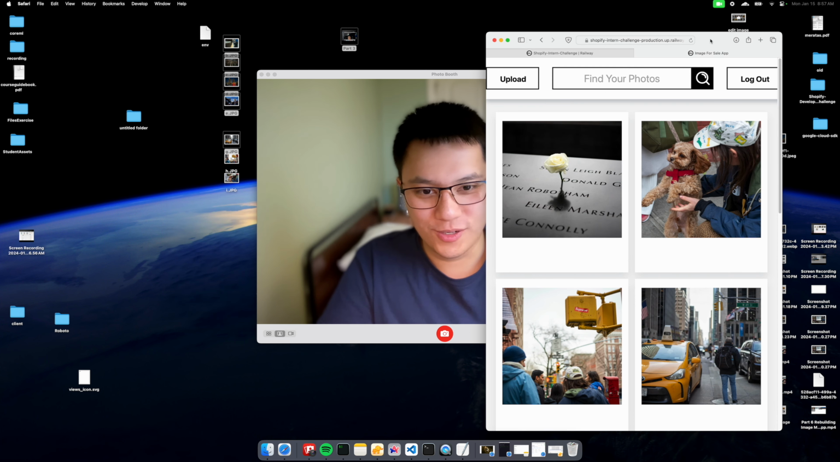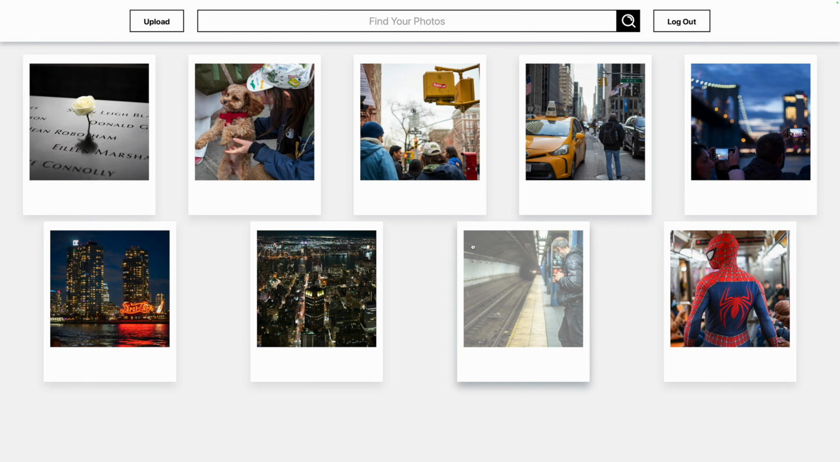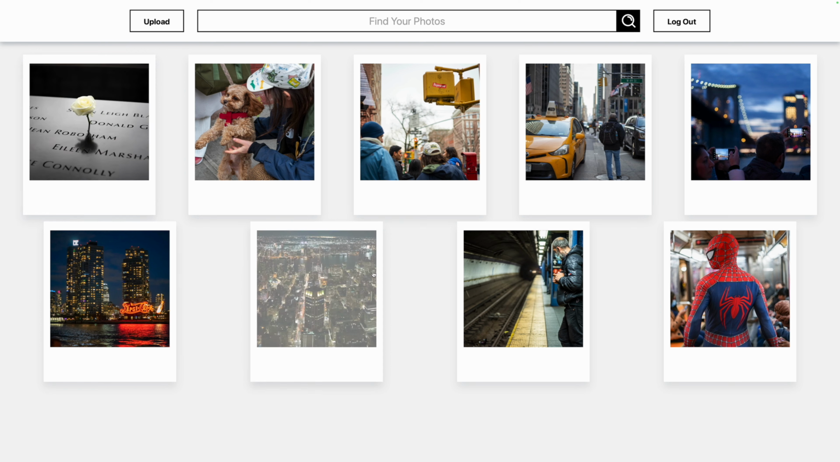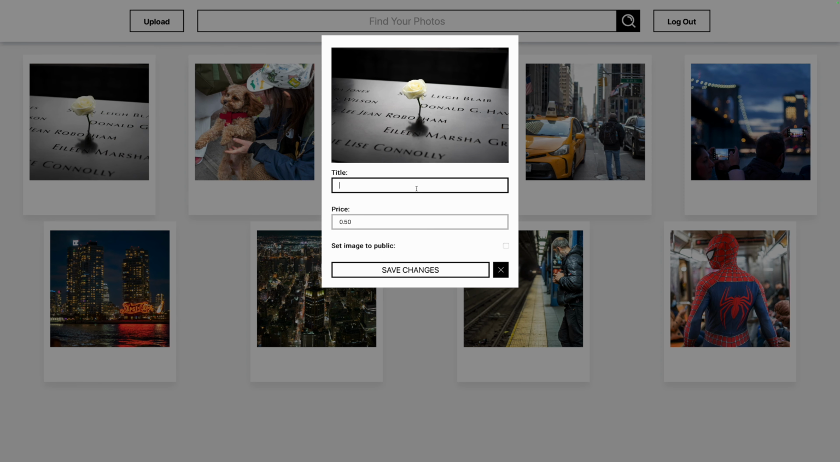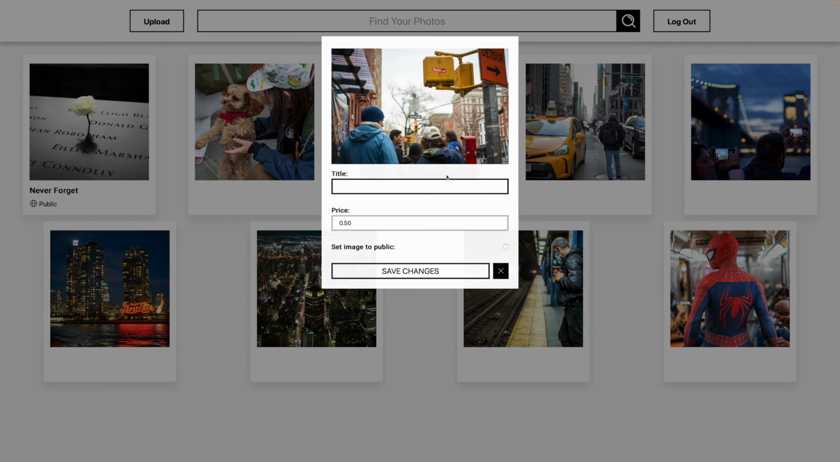You have no idea how long it took me to figure that out, to build that. All right, we're gonna full screen this because the application is not fully responsive yet. So we're gonna name this image Never Forget. I love New York so much. I want to go back there.